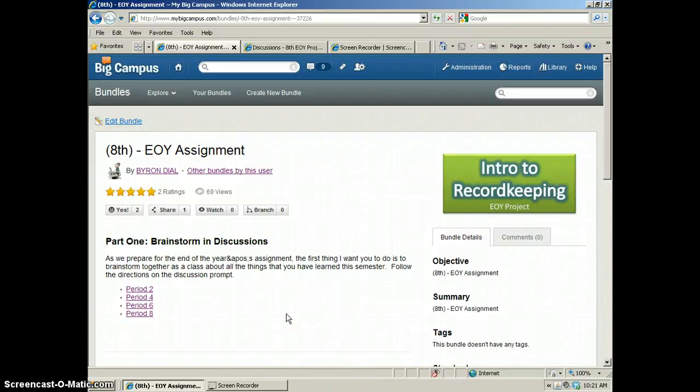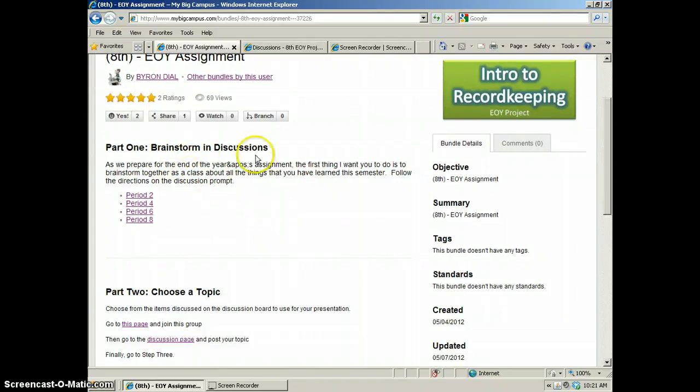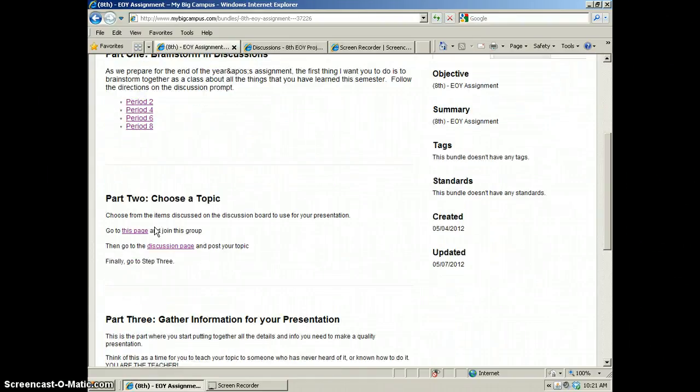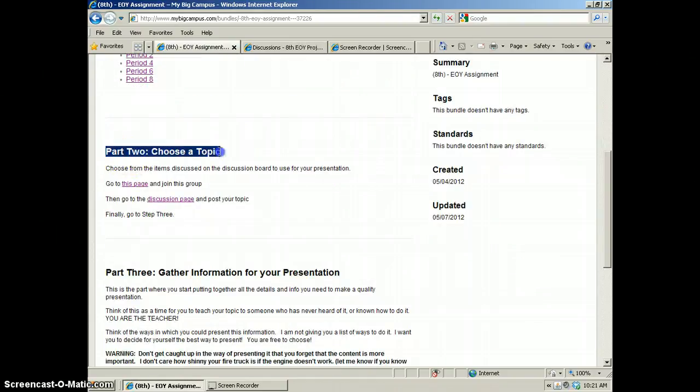Hello students. As we work on our end of the year assignment, we've already completed the brainstorm in the discussion section, but this is where we're going to go to find and gather ideas of what we might want to choose for a topic, which is our second part of today's assignment. You'll notice that it says choose from the items discussed on the discussion board to use for your presentation.